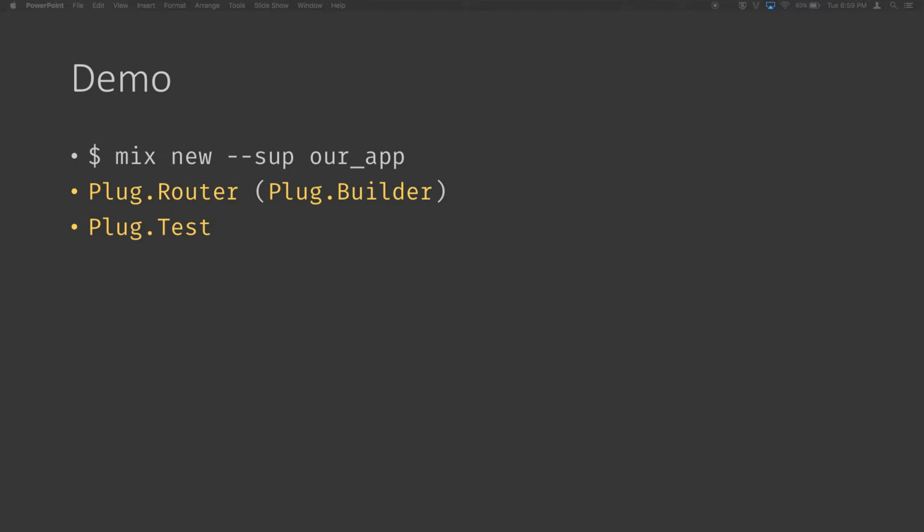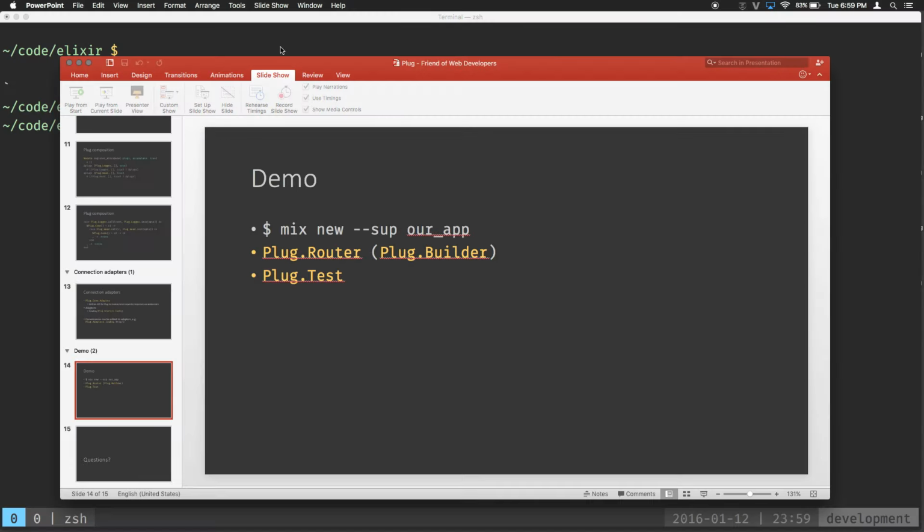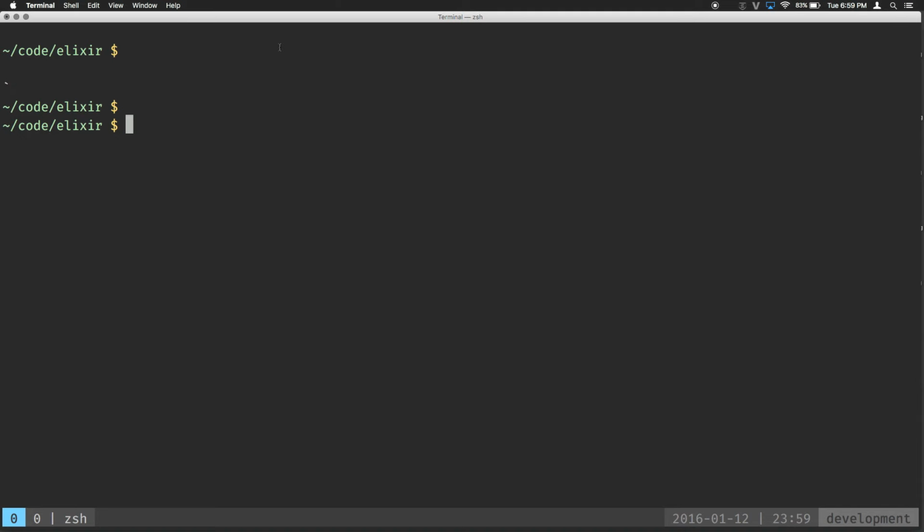Can everybody see that? It's gigantic on my screen. No, it's not. What? Where'd it go?